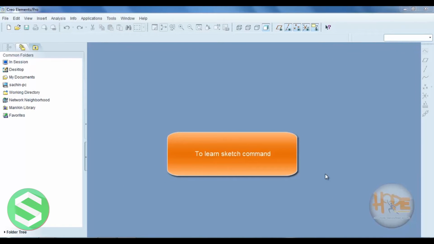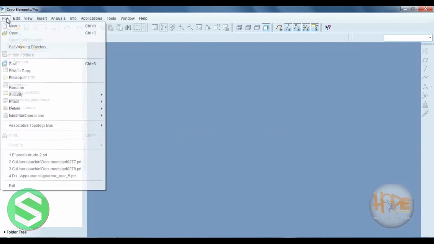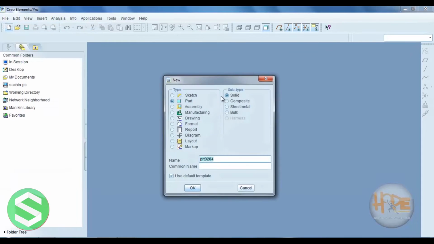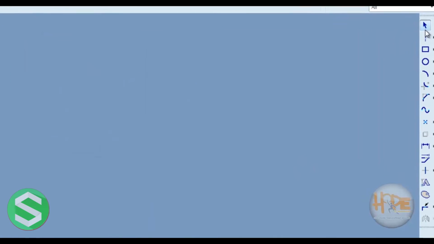Hello friend. Now first we learn how to sketch a drawing with a different tool. First select the file menu and open the new. In this select the sketch command and OK. This is the different tool. With this tool we can draw the drawing.